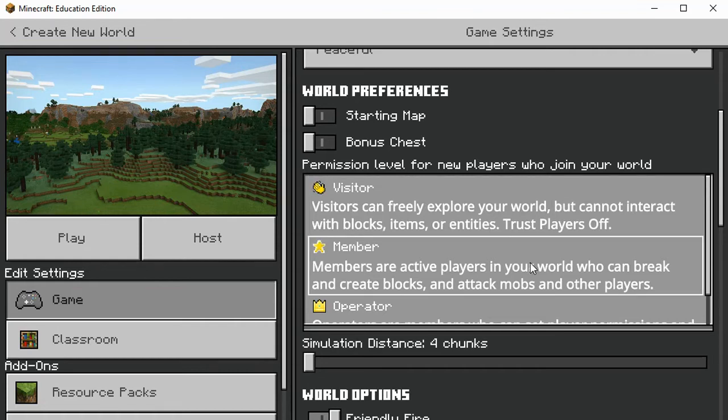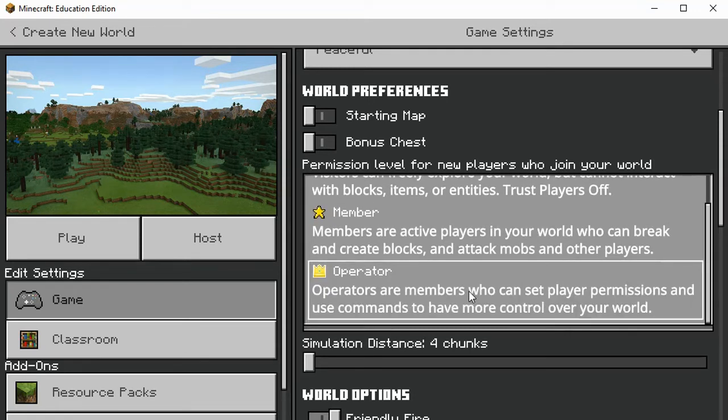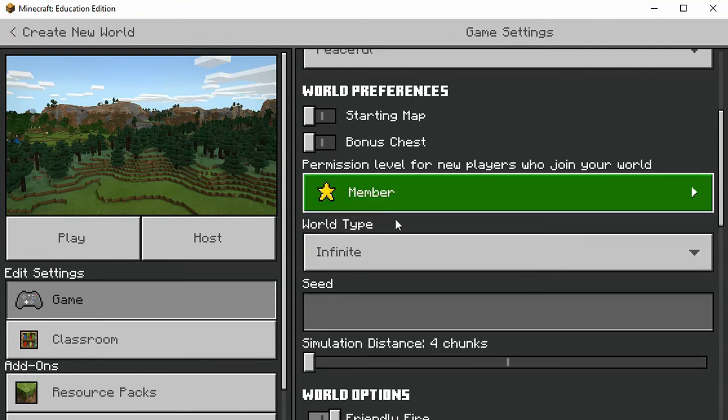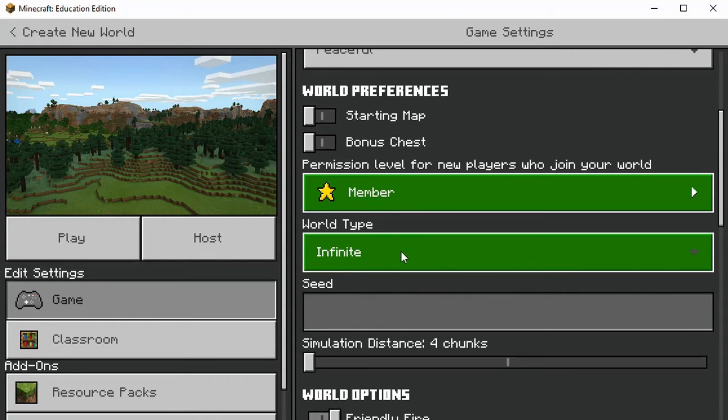Member: when you're inviting people in and they're at the member level, they can actively work with the world, right? They can break blocks, they can build things. And then the top level would be operator, which, as you can see, is for your TAs, your teachers, or anybody else you want to have more control in the world.